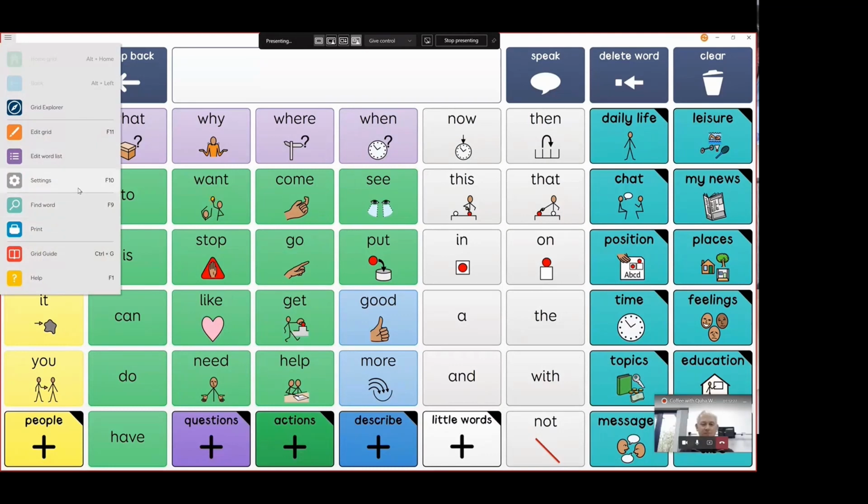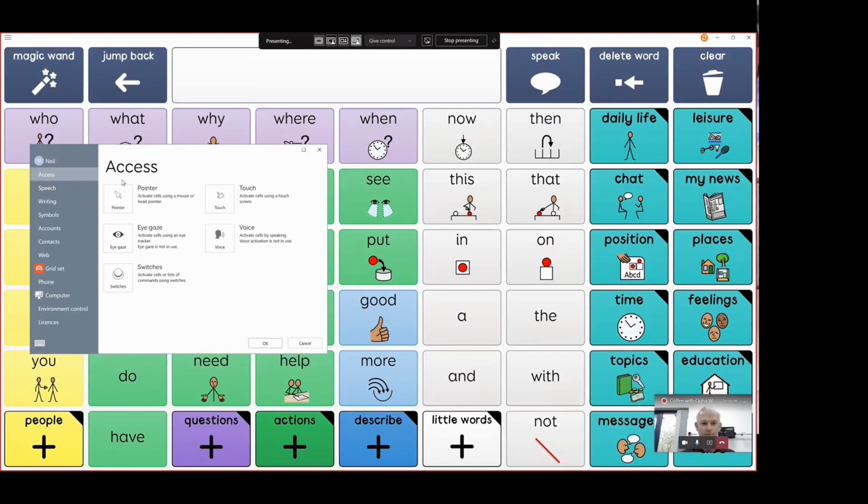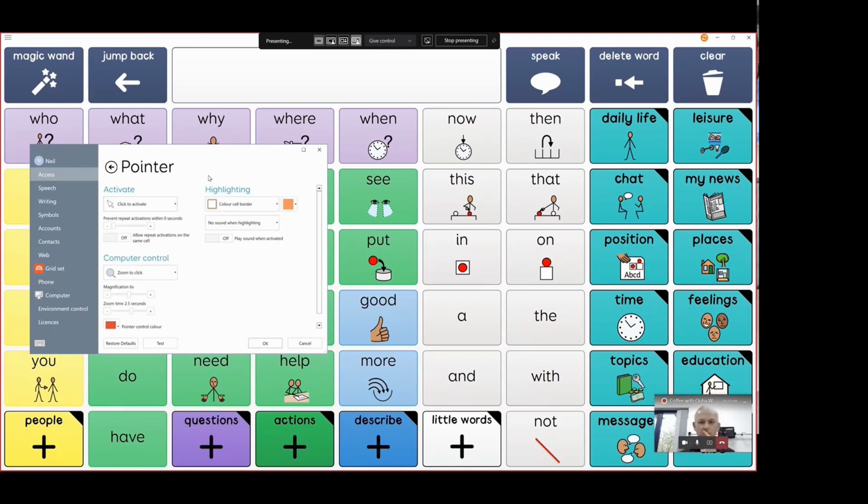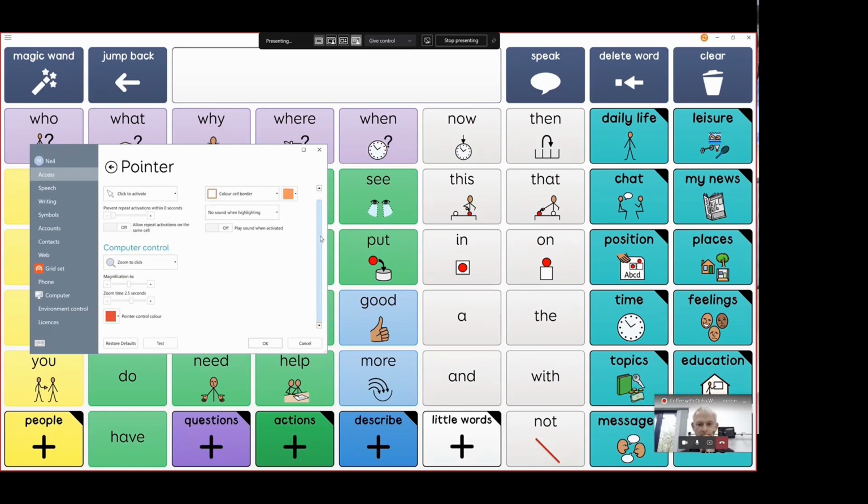So if I go into the settings within Grid and we go to the access section. So here we go. We've got 5 core access methods that we support. Pointer, which obviously is what we're talking about with the Zono 2. So within each access method, we have different activation methods. And that's really key to point out, first of all.